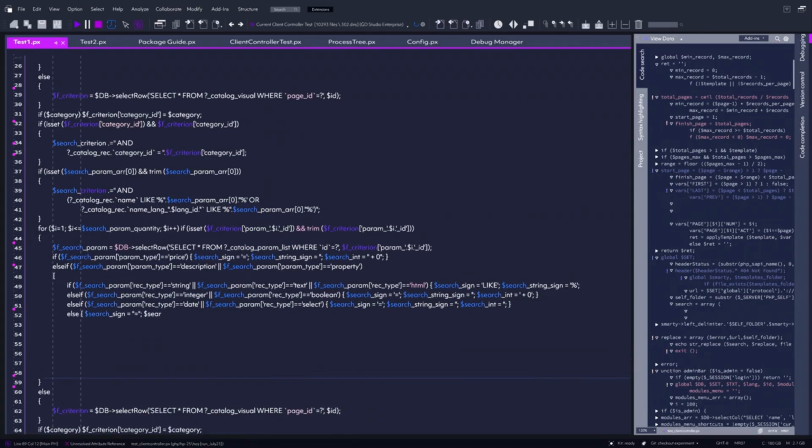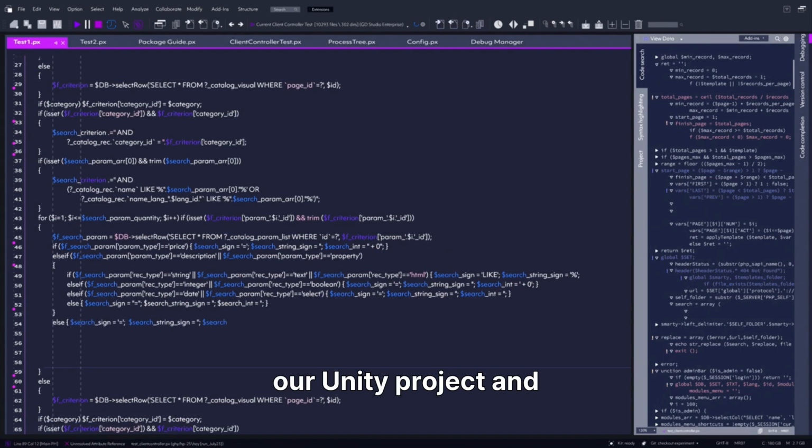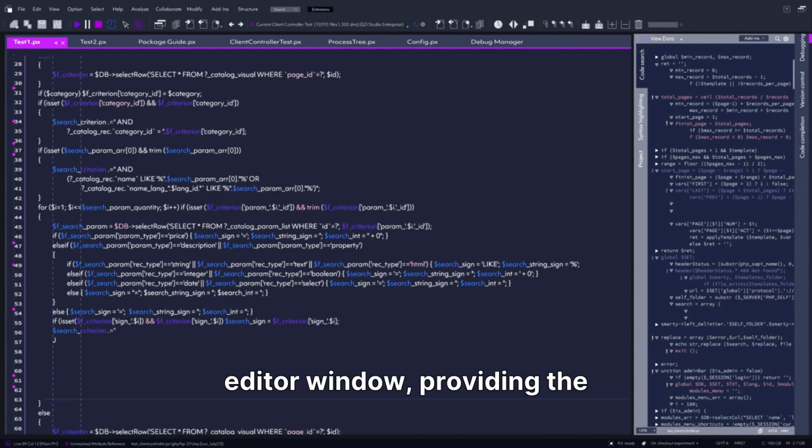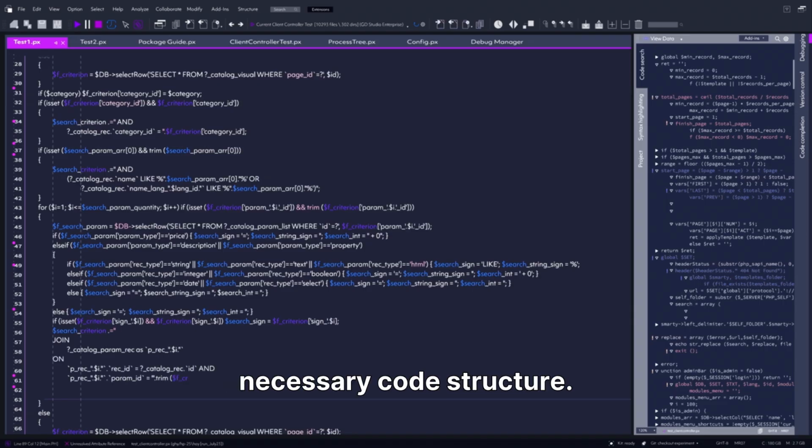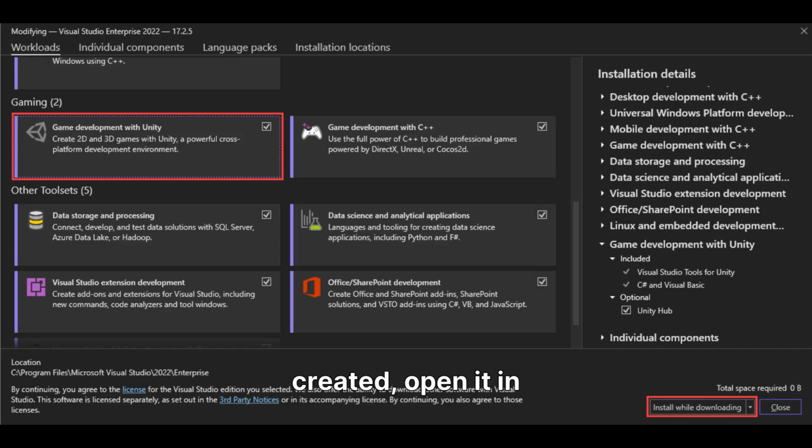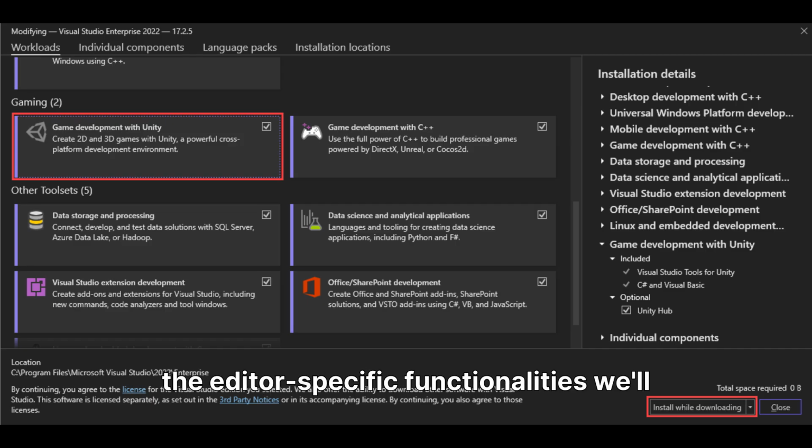To begin our journey, we'll first set up our Unity project and then create a new C# script. This script will serve as the fundamental building block for our custom editor window, providing the necessary code structure. Once the script is created, open it in Visual Studio. The very first step is to include the Unity editor namespace, which is crucial as it provides access to all the editor-specific functionalities we'll need.